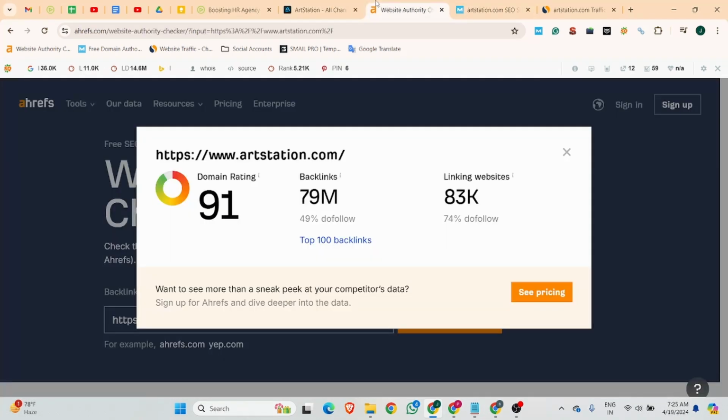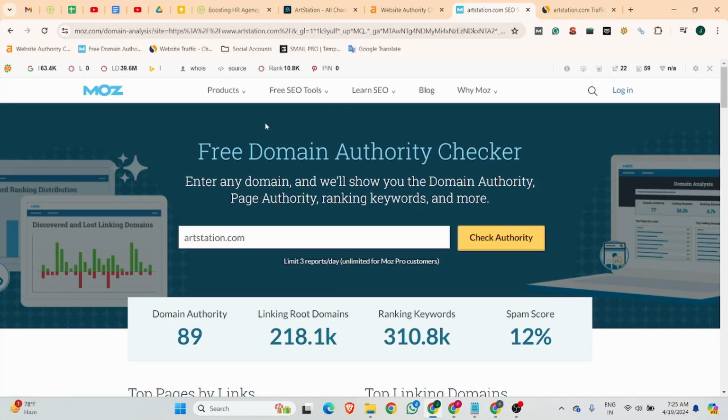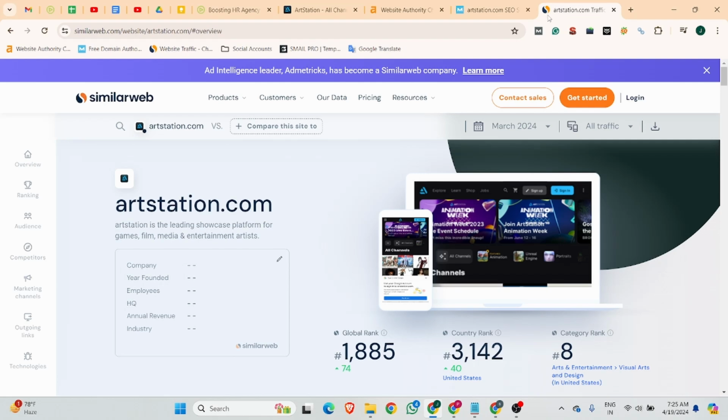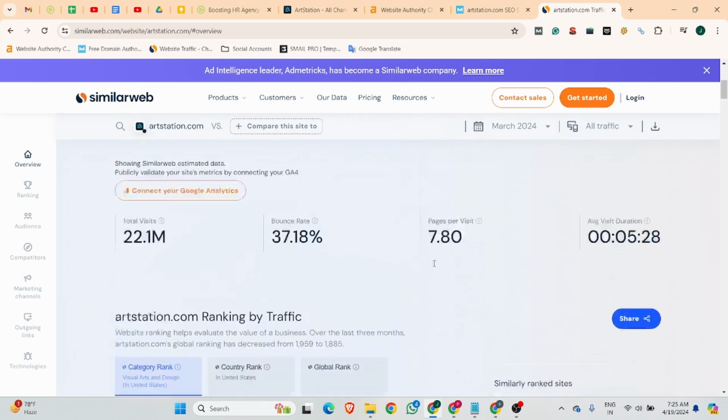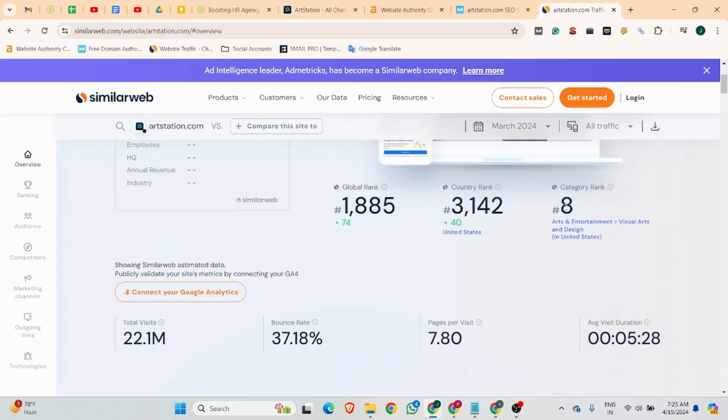According to Ahrefs, the domain rating is 91, and according to Moz, the domain authority is 89 and the spam score is 12%, so it's quite good. It's not going to impact your website health and your trust authority. And according to SimilarWeb, this website has 22.1 million monthly traffic. This is great traffic, and you can see it has an 8th category ranking.